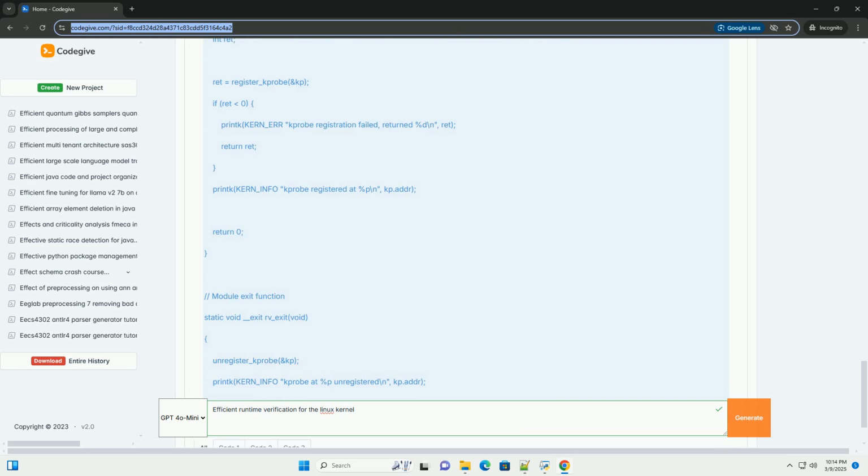Addressing these challenges requires careful consideration of the following techniques. Lightweight instrumentation. Minimizing the performance impact of instrumentation is crucial. Options include probe-based instrumentation. Using kernel probes, K-probes, U-probes, etc., to dynamically insert monitoring code without modifying the kernel source directly. This minimizes the risk of introducing errors and simplifies maintenance.